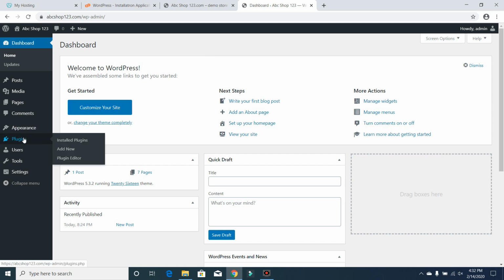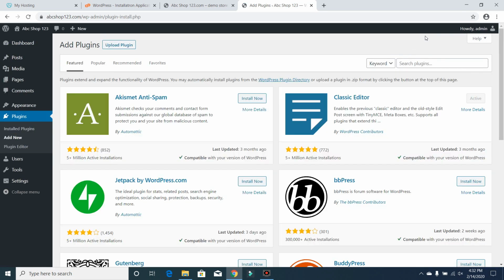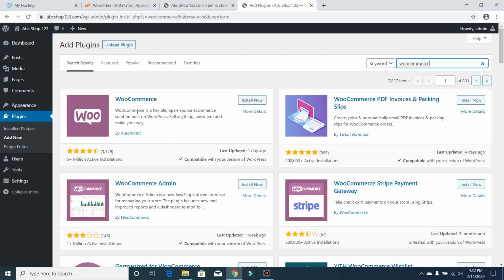What is WooCommerce? First, let's go into plugins. We're going to go add new. And we're going to type WooCommerce. And it pulls up right here. WooCommerce is a flexible open source e-commerce solution built on WordPress. You can use it to sell anything, anywhere, and make it your way.